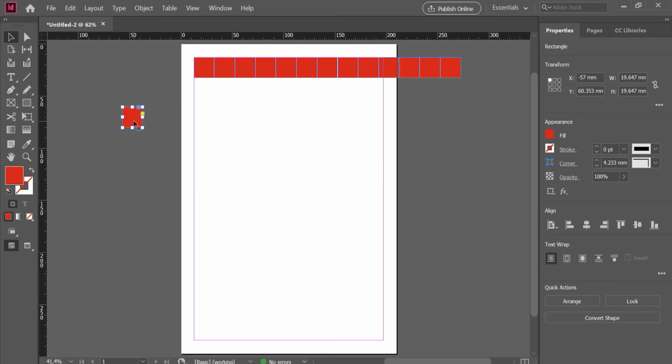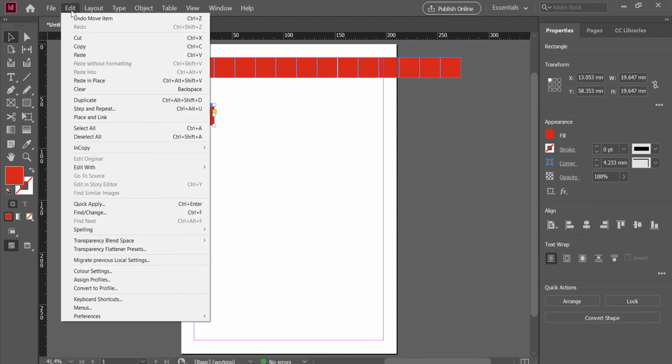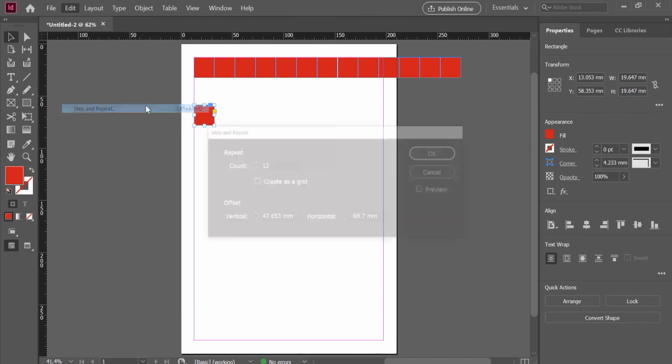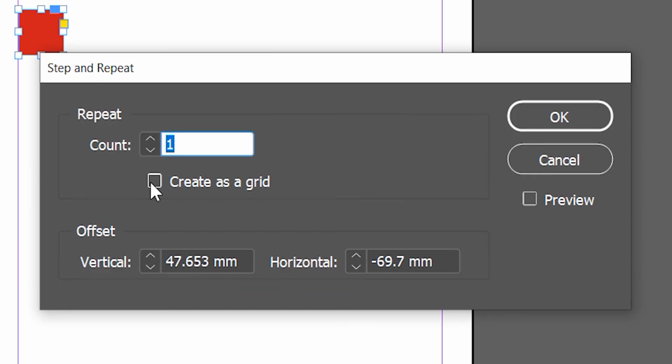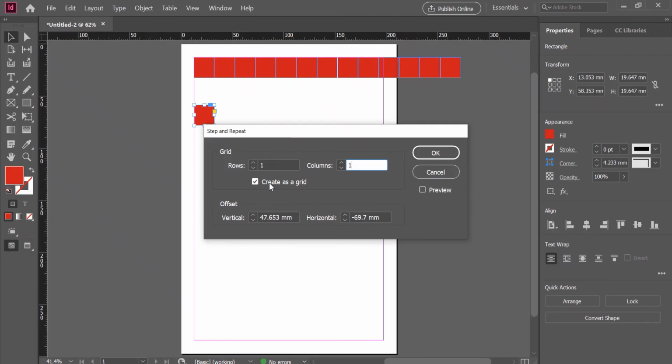So let us see another option, that is about the grid. So here, if we go to Edit, Step and Repeat again, and if I select Create a Grid, here you'll be given the option to define the number of rows, that is how many lines it'll go, and the number of columns, that is the number of boxes that will be repeated horizontally. So for that, let's define it as 7 here, and here I want to repeat 3 rows, that is 3 lines here.